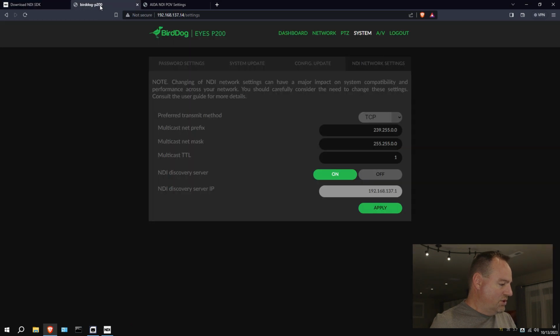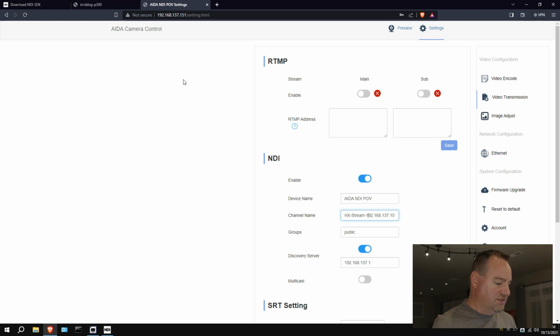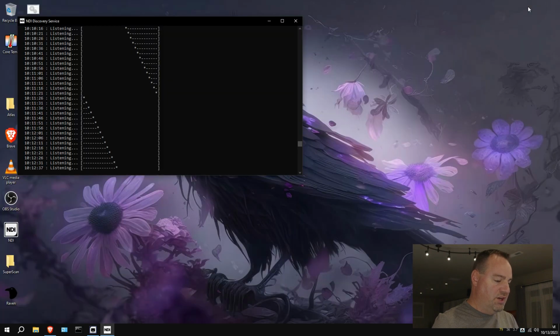So let's jump over. I've logged into, for example, this Bird Dog P200 camera, and I've gone to the System tab and NDI Network Settings. Notice there's a setting here to turn on an NDI Discovery Server. And again, I put in the same IP address that I put in the NDI Access Manager. I hit apply. I'm looking over here at this ADA camera, and in settings and video transmission, I have turned on the Discovery Server again and typed in the same IP address, which is of course the IP address of the Raven computer. Saved that, applied it. So those are ready to go. On my ProPresenter machine, which is another Windows machine, I've also used NDI Access Manager to say, hey, use a Discovery Server, and guess what IP address I used? Yep, the same one that I'm using everywhere else, because I want that machine to register with the Discovery Service on this system.